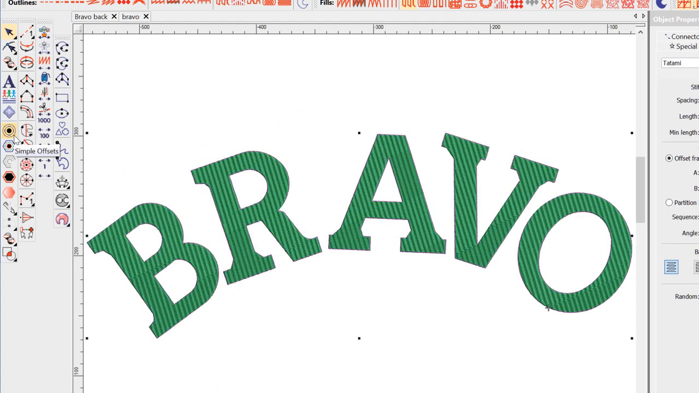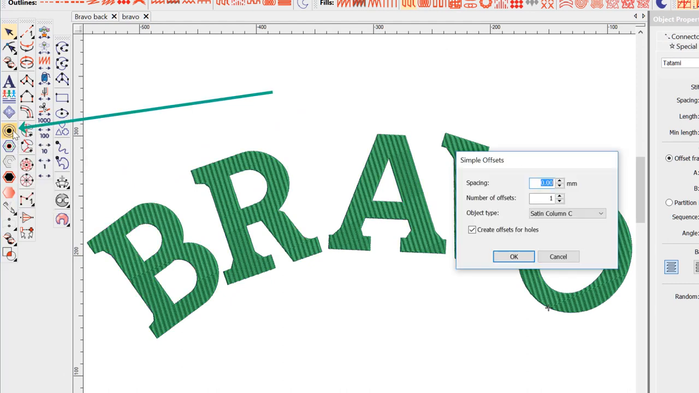To add an outline around each letter, select the Simple Offset or Advanced Offset tool and add the border. For simple offsets, left-click on the tool, select Zero Spacing, One Offset and Satin Column C. If the shape contains a hole, then select Create Offset for Holes.